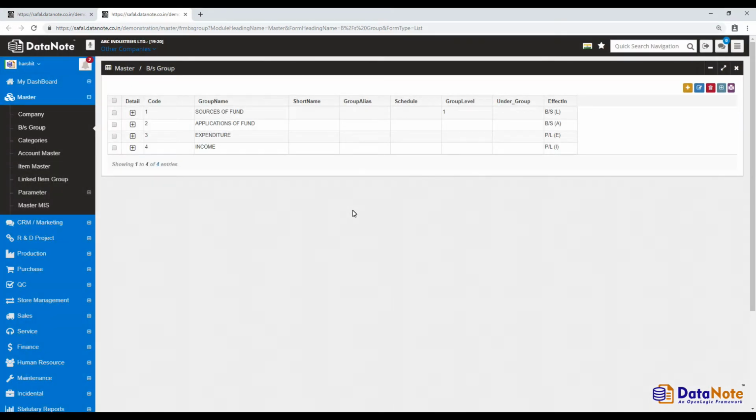Here we can create the multi-level chart of account or balance sheet group along with its effect and other purpose as per the company's requirements. Please make sure to consult your accounts team or CA before making the BS group.